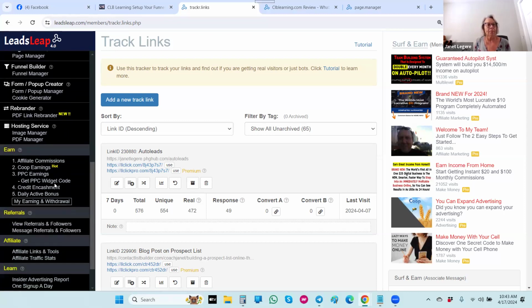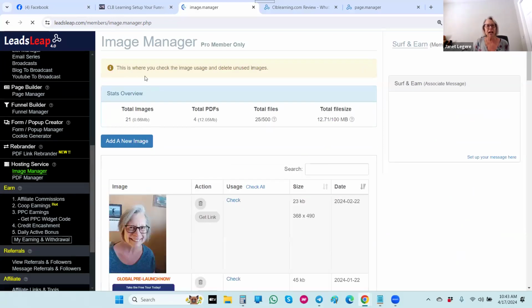Here we go. We talked about the image manager. I also want to talk about PDF manager. So as an upgraded member, you have to be an upgraded member. If I click on image manager, here I can upload images. All right, so I can add a new image from my desktop and boom, it'll be on file here for me to add wherever I wish.